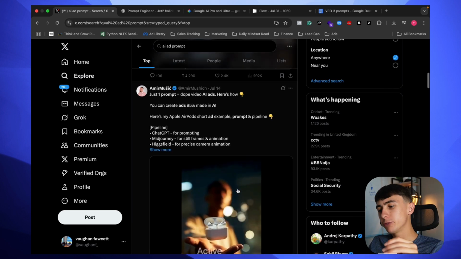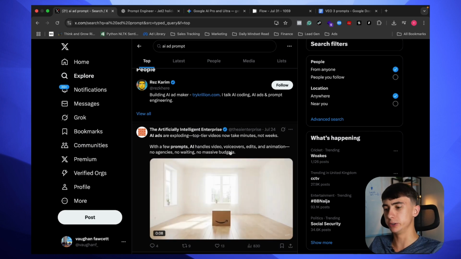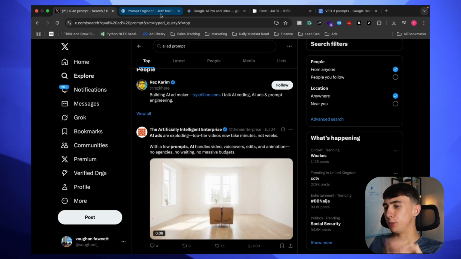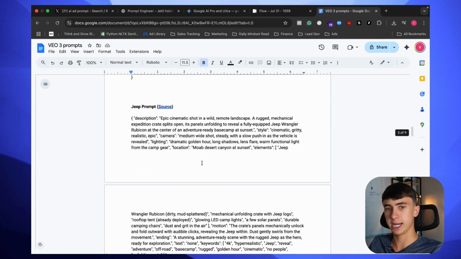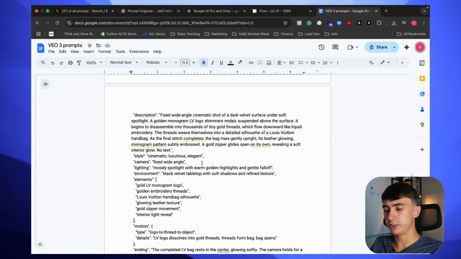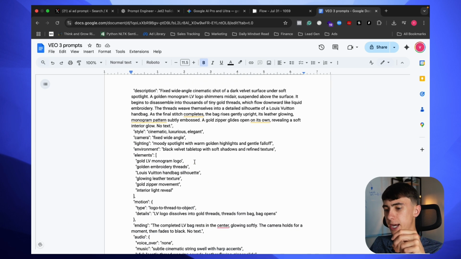So all I've done here is, these videos on Twitter actually come with the prompt that was used to make them. So all I've done is I've put those prompts into a spreadsheet, which I'll give you the prompts for at the end of the video. We can then use ChatGPT to customize these prompts and create whatever we want. So as you can see here, just for an example, here's one of the prompts for an LV advertisement.